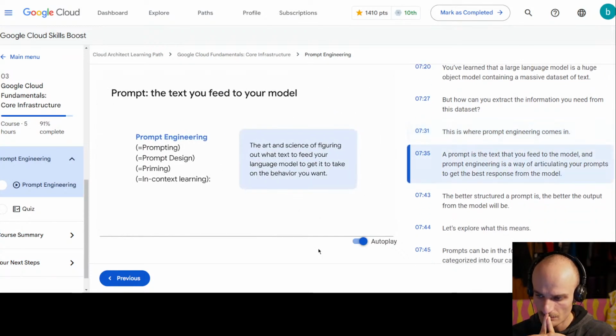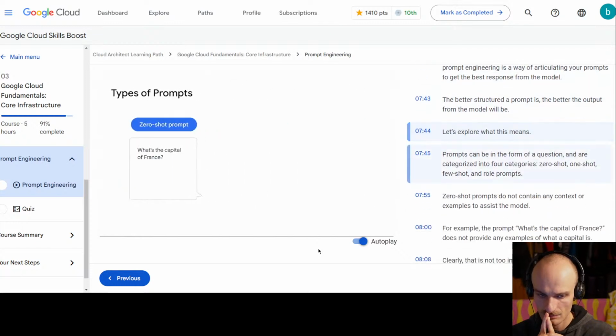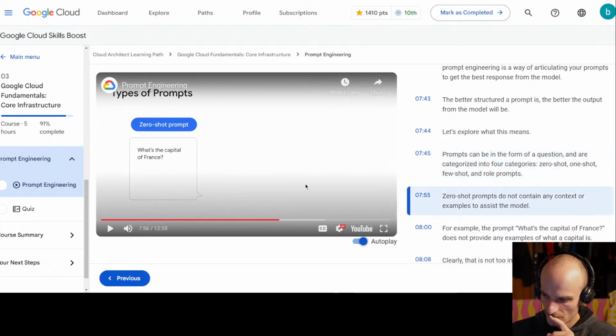A prompt is the text you feed to the model, and prompt engineering is a way of articulating your prompts to get the best response from the model. Prompts can be in the form of a question, and are categorized into 4 categories: zero-shot, one-shot, few-shot, and role prompts. Zero-shot prompts do not contain any context or examples to assist the model.